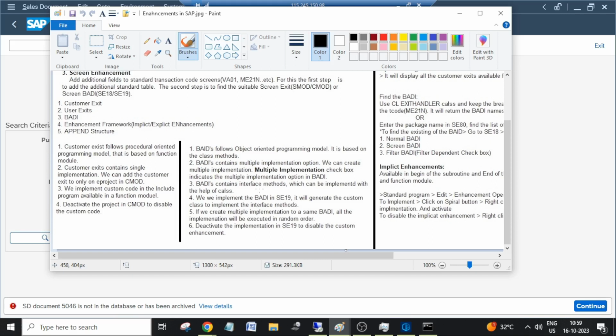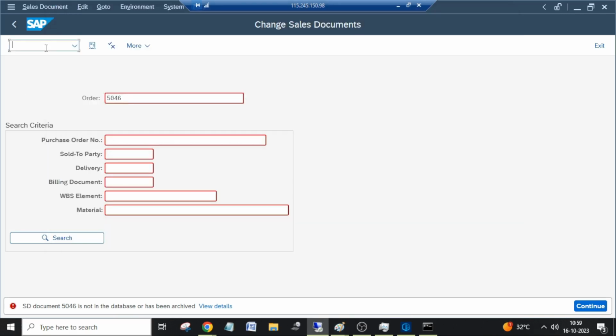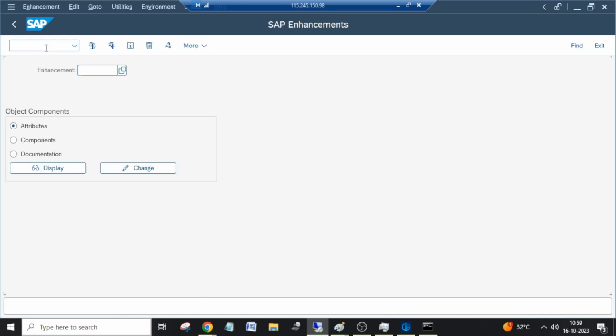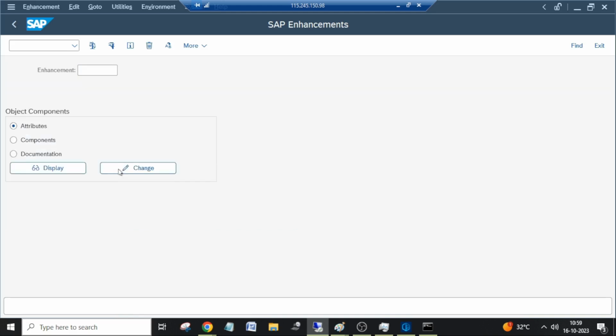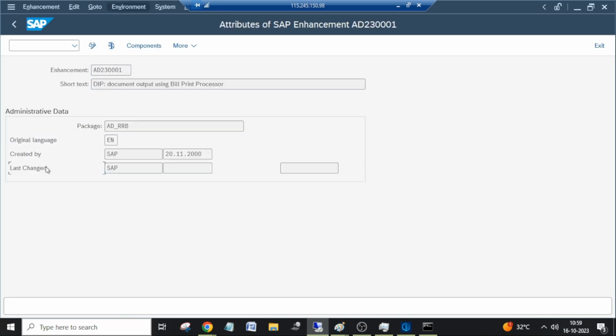So what are the transaction codes for customer exits? SMOD. SMOD is to find the customer exit. How to find? You can use some keywords or F4 help. So you can find all the available customer exits. So this is one sample customer exit display.